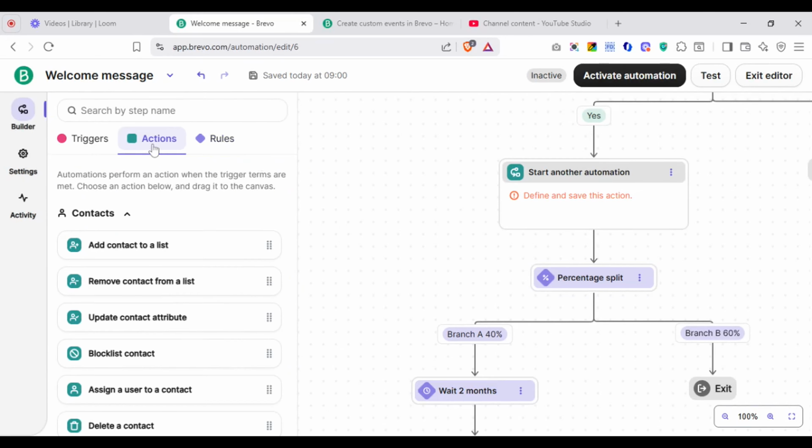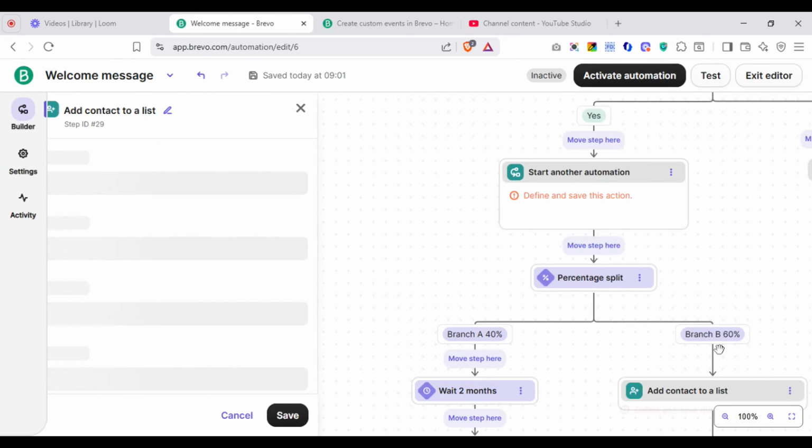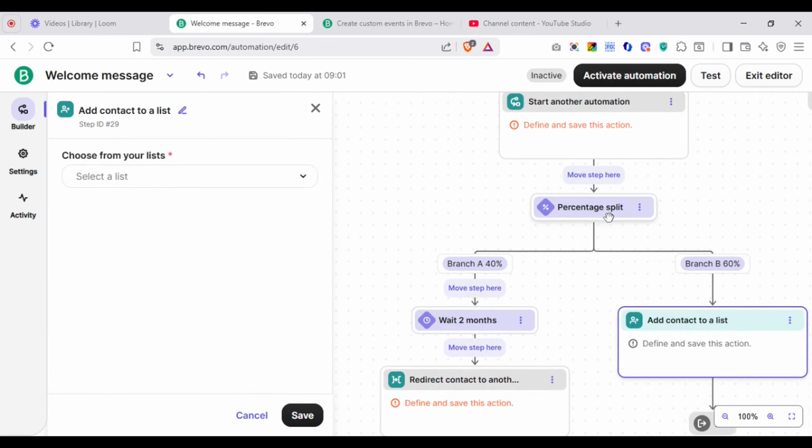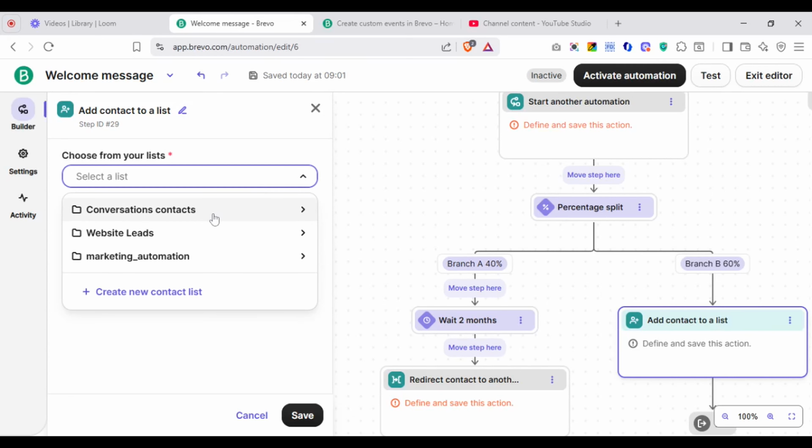When you click on save, your percentage split has been added, and you can decide that you want to add in another action for this branch B. So this is actually very good. I feel this percentage split works for when you want to do A and B tests in your automation. And I know that that can be a little bit complicated for some people, but if you know how to do it, it's actually very nice, because you can say that 40% should receive a particular email and 60% should receive another email. That is going to help.